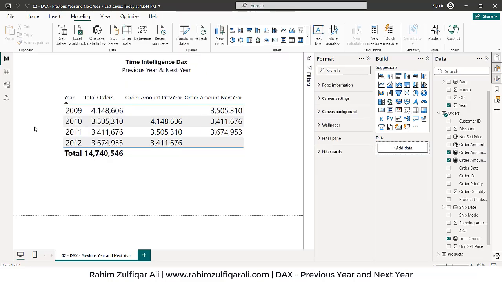So now here you can see in 2009 we have this current total orders, and the next year showing here, which is 2010, right? So in 2010 we can see next year 2011 orders as well, row by row. Okay, so that's how we have created the explicit measures for order amount previous year to be shown on just one row with respect to the next year as well.